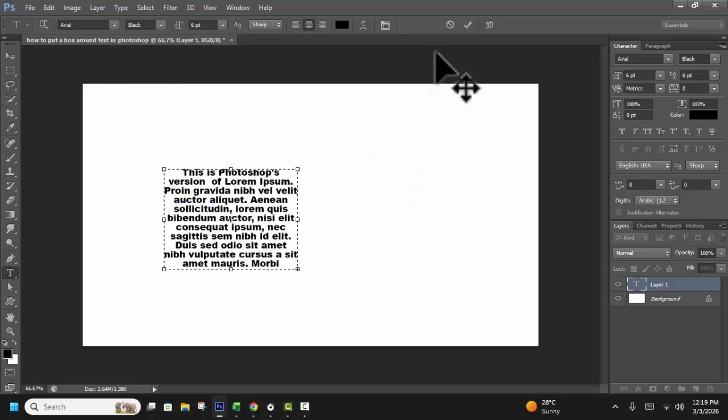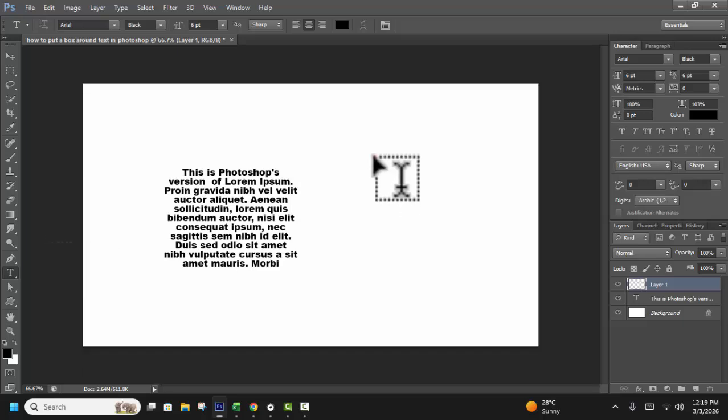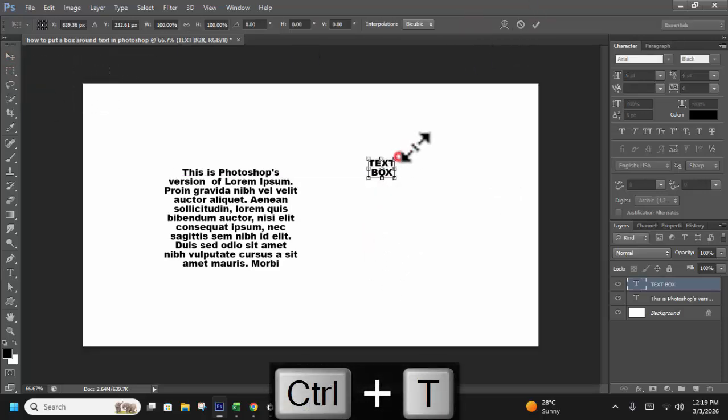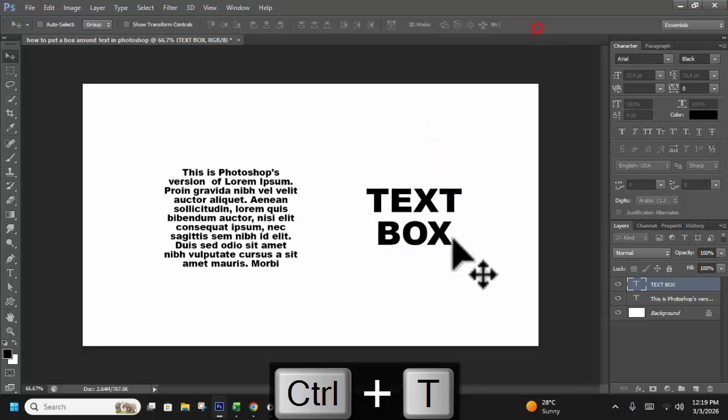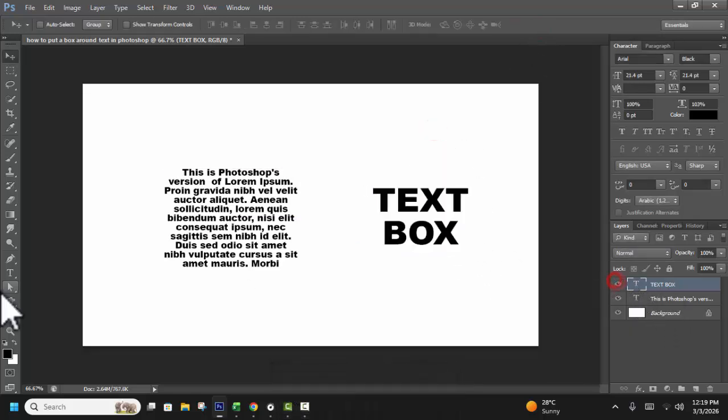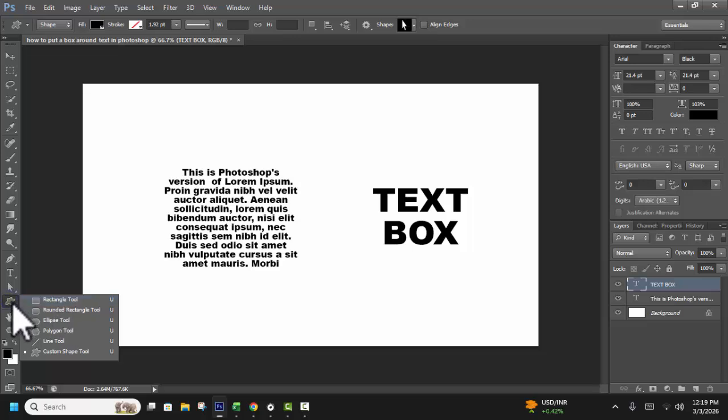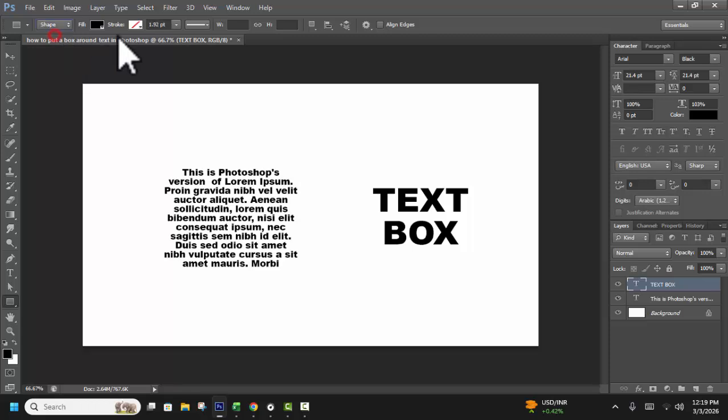Step 1, paste text. Again, create a new layer, type text, box. Okay. Press Ctrl T, resize, hold Shift. Then click the shape tool, right click on your mouse, use the rectangle tool and mode shape.